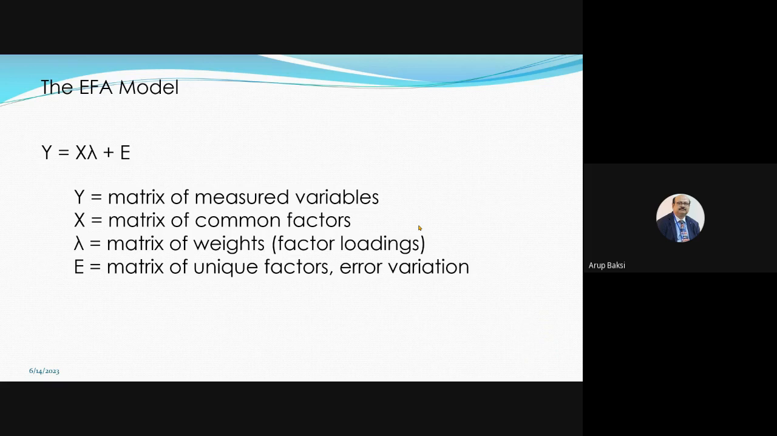This is what the EFA model looks like. It almost looks like a regression model: Y = XΛ + E. Y is the matrix of the measured variables. X represents the matrix of the common factors to be extracted. Lambda is the matrix of the weights or the factor loadings. Factor loadings are nothing but the correlation coefficients between the items or observed variables and the extracted factor. And E is the matrix of the unique factor. Sometimes it's also known as the error variation.